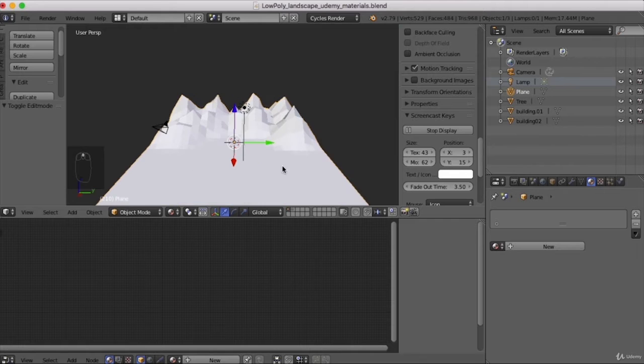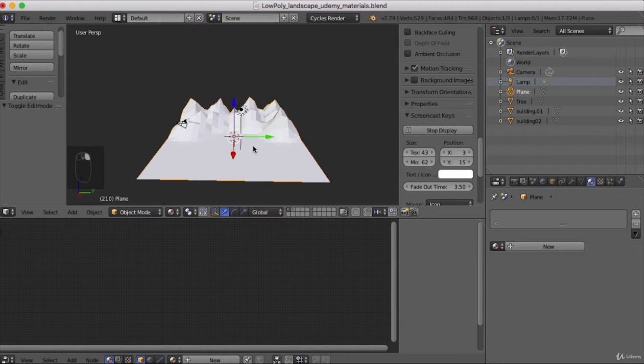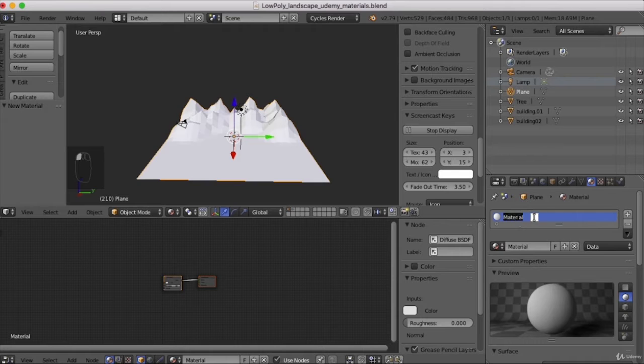So now we need to add a material onto this object. So with your object selected, come over to your materials panel, add a new material slot and add a new material, and I'm going to call this mountains.